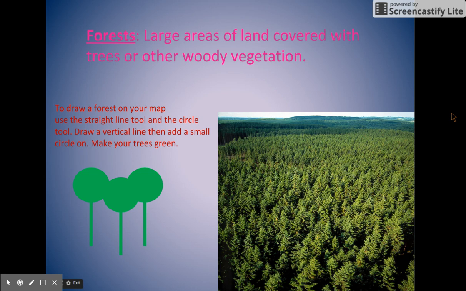Your forests are large areas of land covered with trees or other woody vegetation. To draw a forest on your map, you use the straight line tool and then you combine it with the circle tool. First, you draw a vertical line, then you add a small circle on top. Make sure your trees are green by using the fill tool inside the circle.